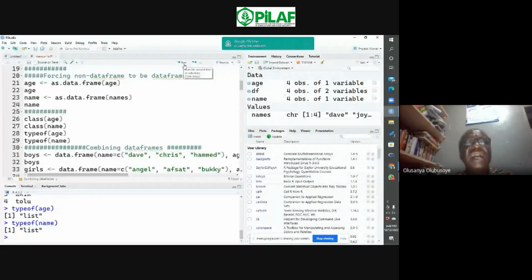So you can use as.data.frame to force a vector to become a data frame, a matrix to become a data frame. So any data in a particular format or type can be forced to be a data frame. So that's when you use the as.data.frame function.